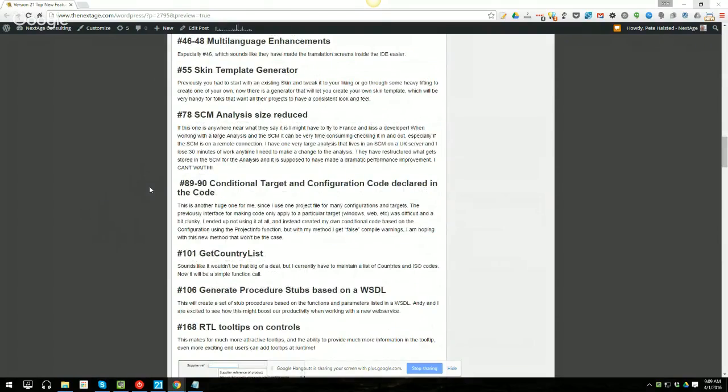Number 78 is very exciting, and if it's anywhere near as good as they say it is, I'm going to fly to France and kiss the developer. So look out. Don't do that. They may stop. You might shock them. If you work with large analysis and the SEM, especially if that SEM is remote, the checking in and out of the analysis currently is painstaking. I've got one very large project that's hosted on a UK SEM server, and I lose 30 minutes of work anytime I need to make a change to analysis because of the check-in, check-out process.